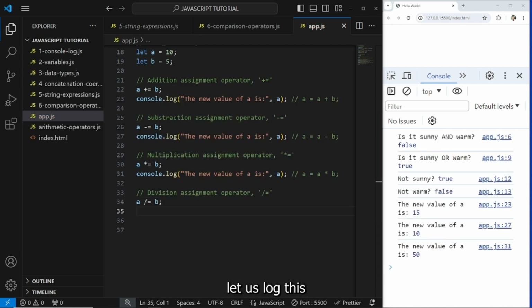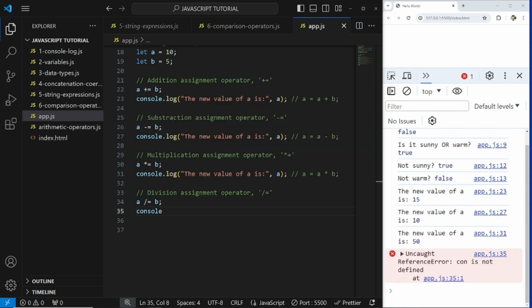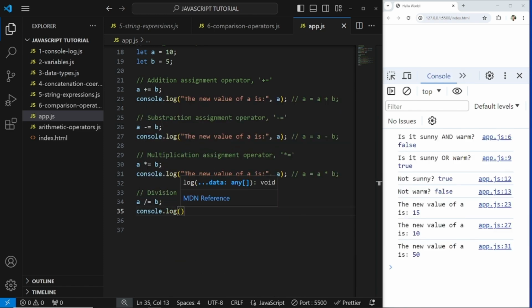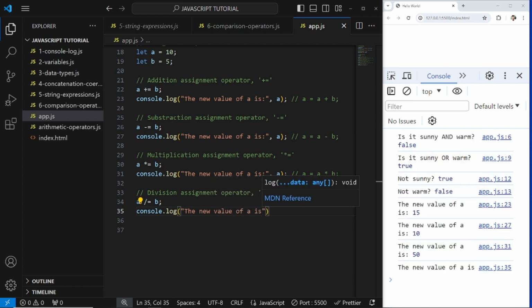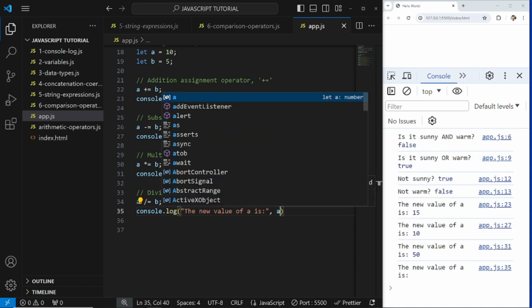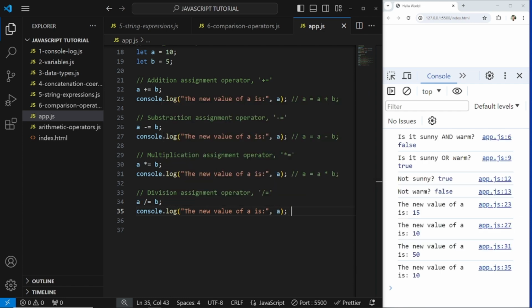The final step, let us log this on our console. This time our expression is equivalent to A equals A divided by B. This results in 10 because this operator divides the value of A by B and assigns the result back to A.